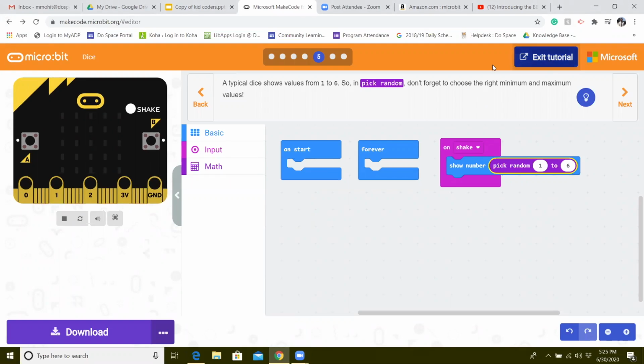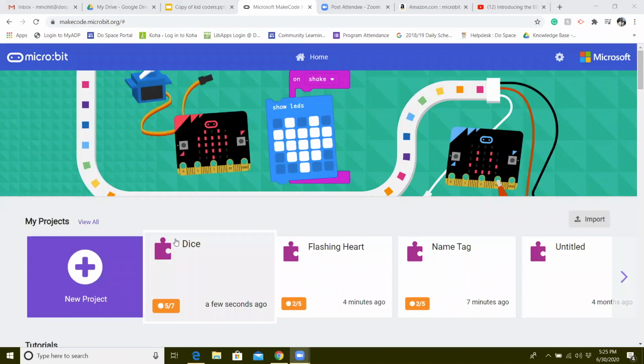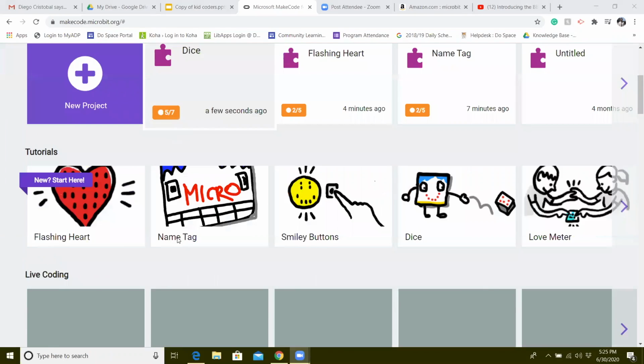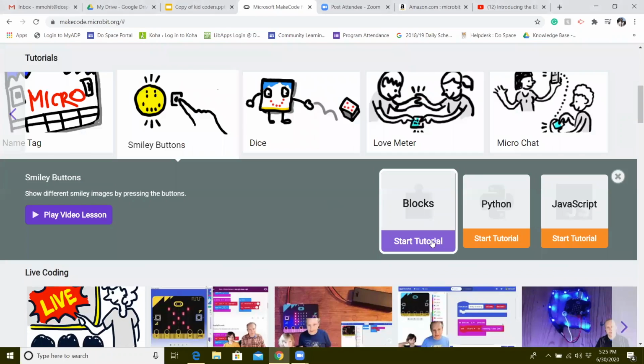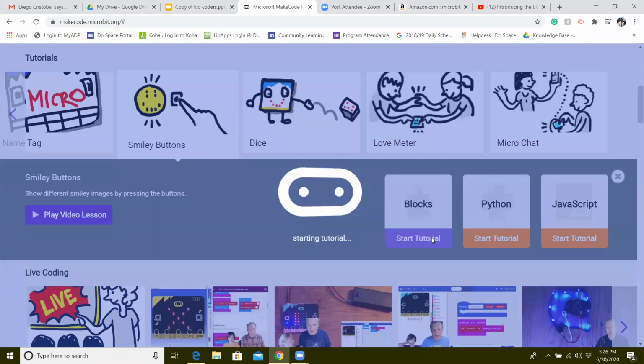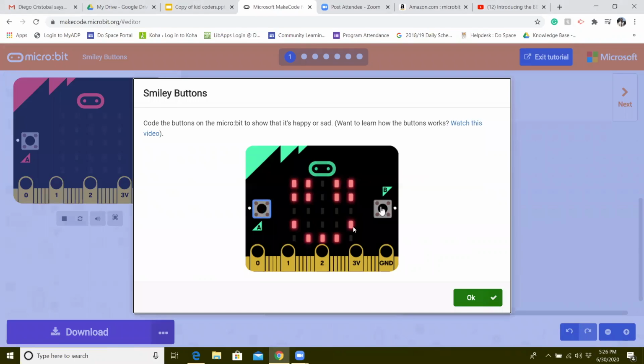So I'm going to click here on exit tutorial. And then you can see there are more tutorials here to make those things. Let's try one, smiley button. So you can make a smiley button here. Whatever you do, choose a tutorial, click on it, and this will show you how to make these things. So you can make a sad face, a happy face.